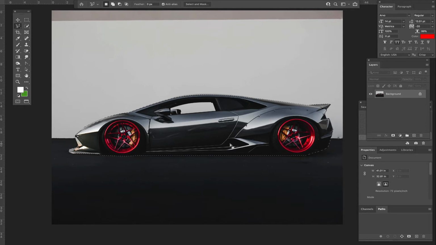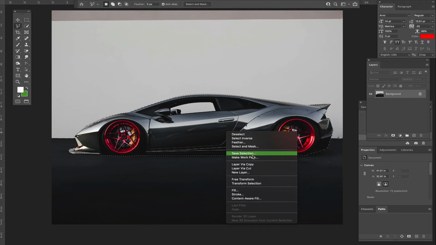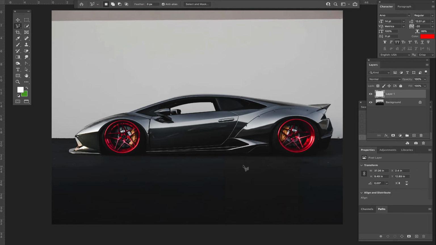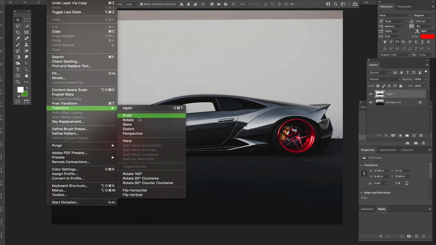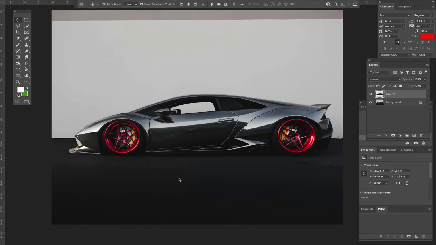Now all we have to do is just make a copy of it. And so you just right click, layer via copy. Now we have a copy. Make sure that your layer is selected. Go to edit, go to transform, and you flip it. You're gonna flip it upside down. So we're gonna do flip vertical.